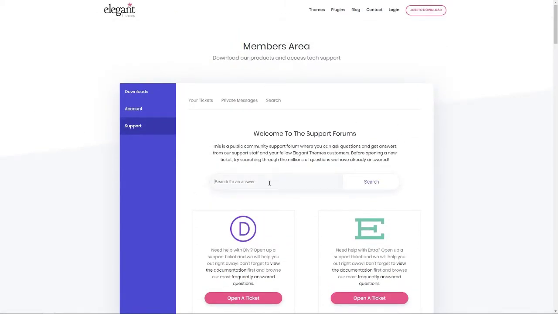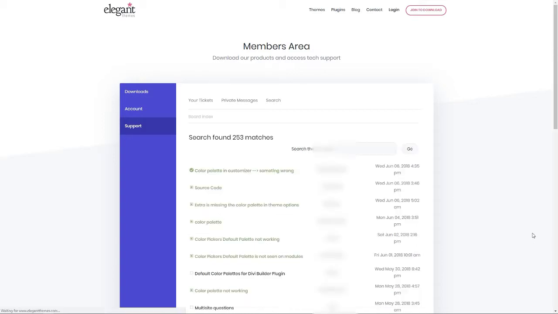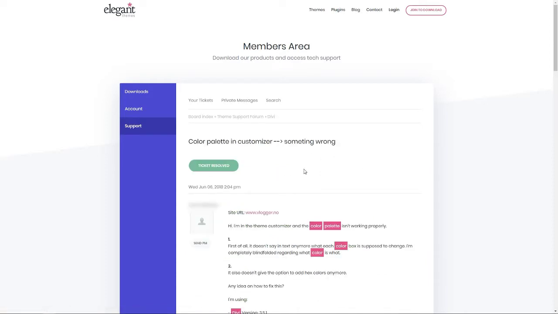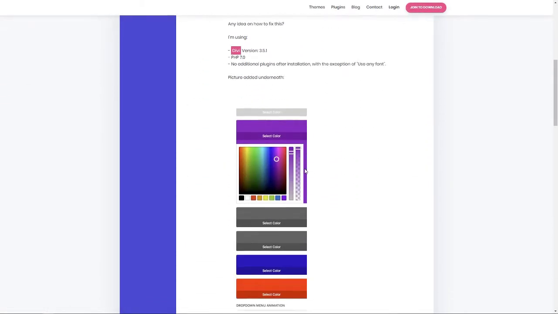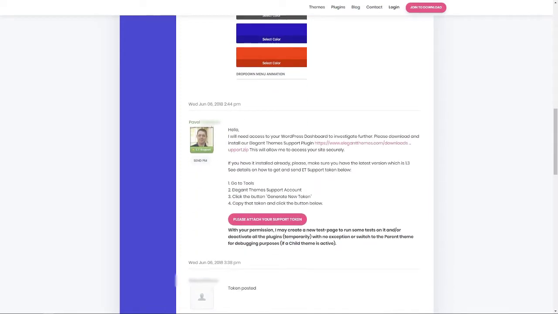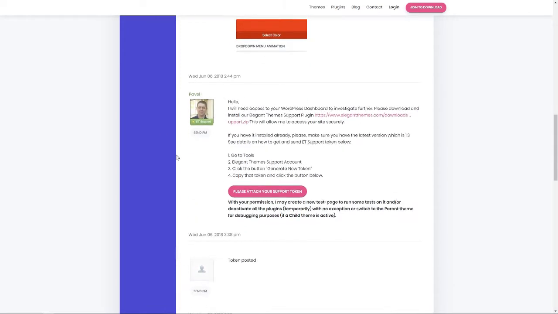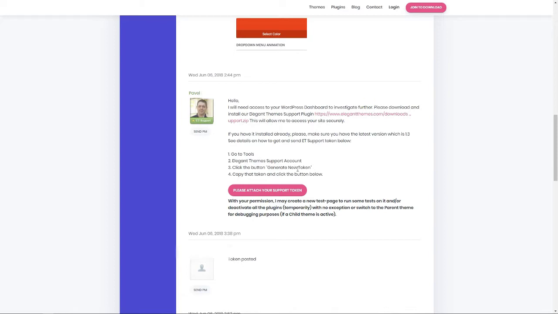But let's say we have a problem with the color palette. So we'll type in color palette, and we'll just do this in Divi. So we can search. What will happen is they'll put their problem in, their issue they may be having, and you'll see that somebody from the support staff of Elegant Themes will answer. And oftentimes they will have you either give them a support token so they can go onto your site and look at it to see if it's an issue they can fix that way.